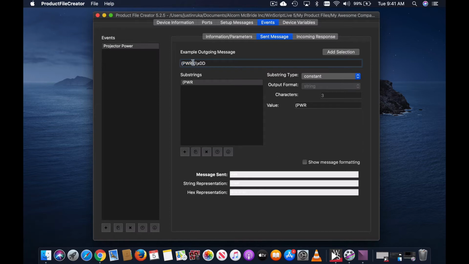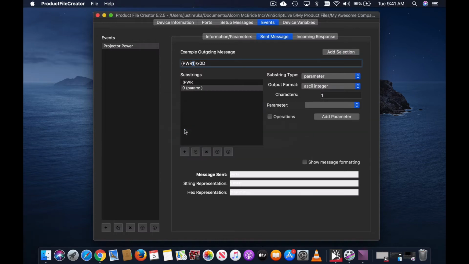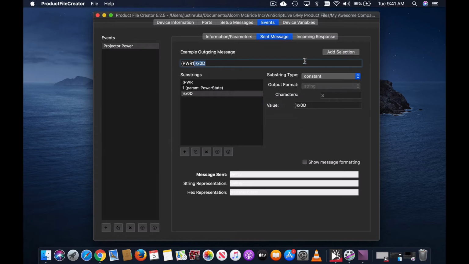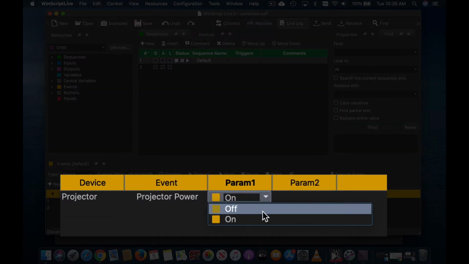Next, highlight the 1 and add it as a parameter type substring. Then, we can choose the parameter projector state, which we just made. Let's finish by adding the final constant section, parenthesis hex 0D. Nothing changes on the incoming response. So, instead of specifically having to pick a power on or power off event, the user will choose the projector power event, and in WinScript while adding the event, choose on or off from the drop-down menu.